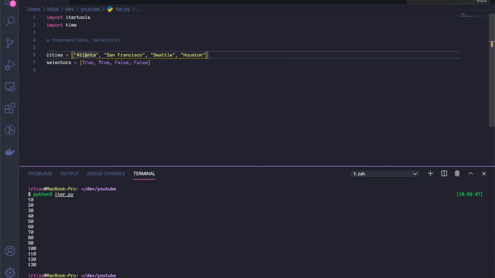So let's say in cities index 0 we have Atlanta, and in selectors index 0 we have true. That means we want to include Atlanta in our compressed list. Same for San Francisco. Let's look at index 2. That is the third element, Seattle. The index 2 in selectors is false. That means when we're creating the compressed iterator, we don't want Seattle in it, and the same for Houston.